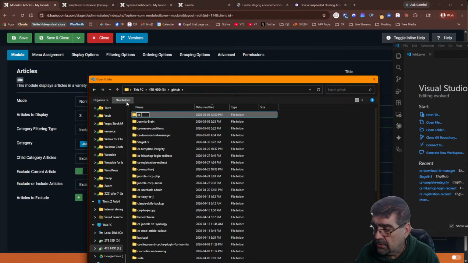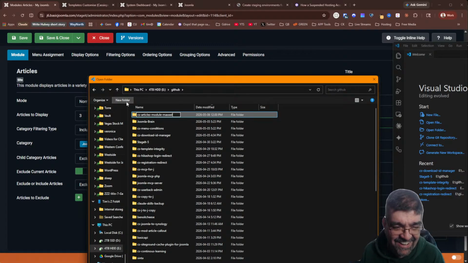Articles module maxed. Let's call that articles module maxed. All right. It's almost like, what did they name those boats? Boaty McBoatface or something like that. We could name that Articles Article Face. CS Articles Module Maxed. I'm going to call it that.